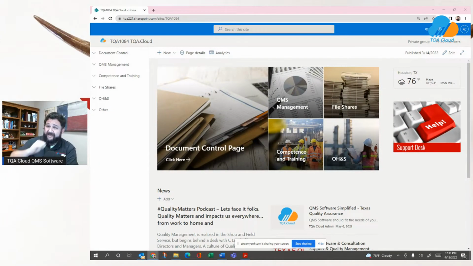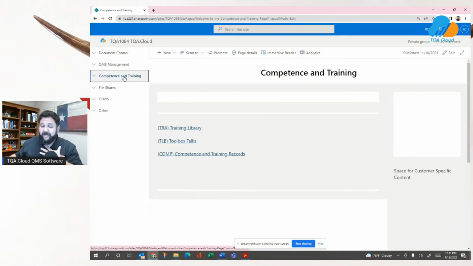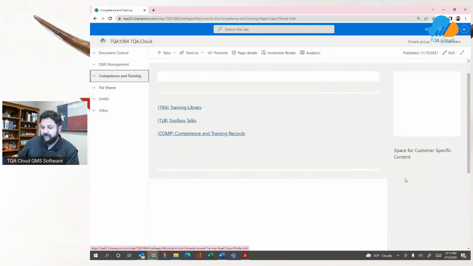So what we've got here is the competence and training module within TQA Cloud. We're going to open that up real quick. I'll be honest with you, folks, this is my absolute favorite module of the software. What we have here is it's going to link to a few things. We've got what we call our training library, which we'll take a look at. We've got our toolbox talks, and we've got our competence and training records here.